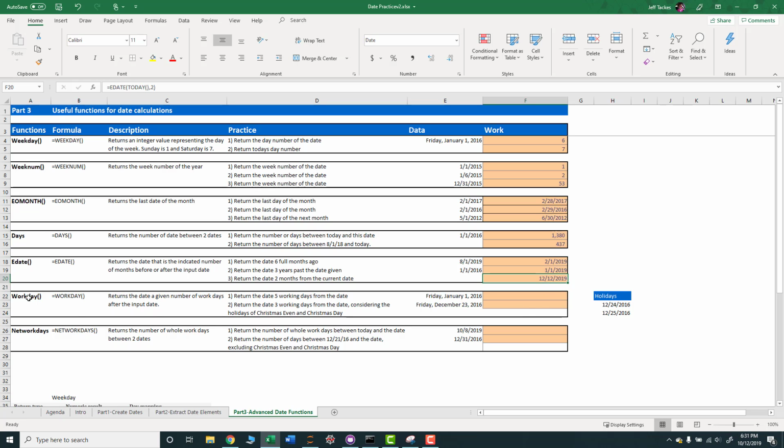The next function is WORKDAY. WORKDAY returns a date given the number of workdays after the input date. So this is great if you wanted to calculate 5 working days from today or 10 working days from today. The WORKDAY function, as well as the NETWORKDAYS function, which is the next function we'll talk about, automatically exclude weekends. So when it's calculating the number of days or the dates, it automatically excludes weekends. The other nice thing about these two functions is you can actually input a list of holidays to exclude as well. So this is great if you're calculating how many working days you have to complete a project. These two functions will come in handy.